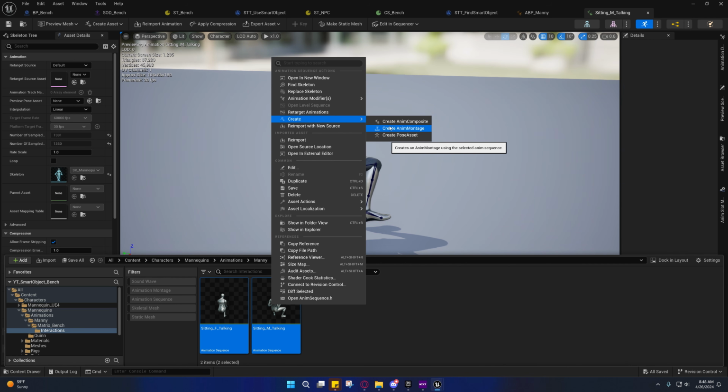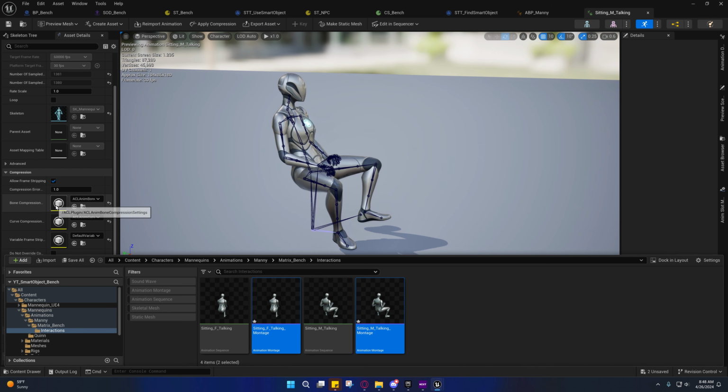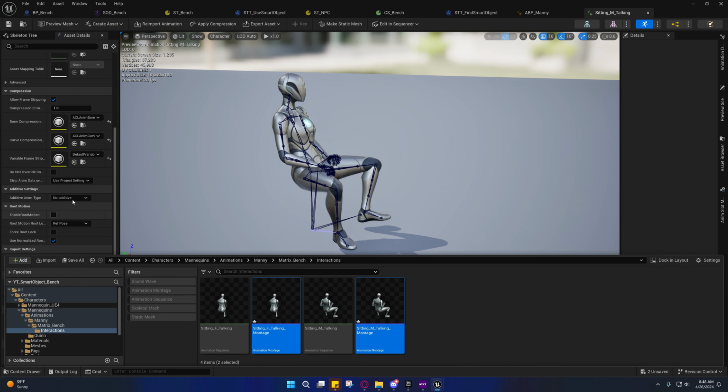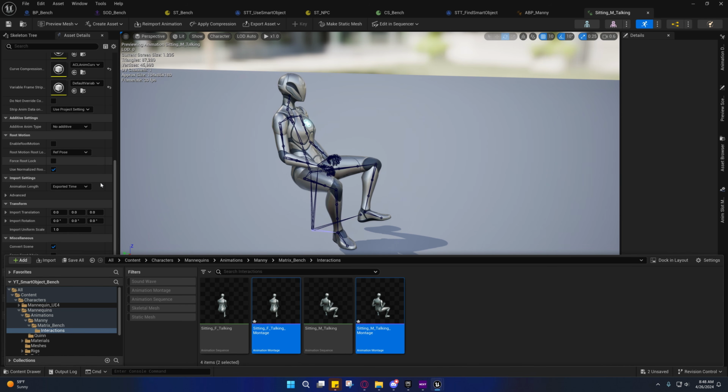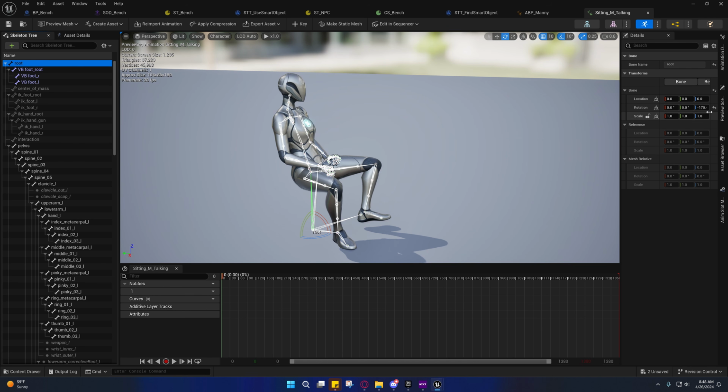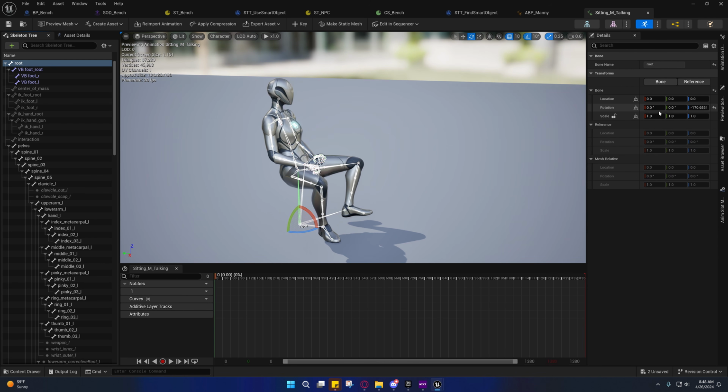Anyway, we're good. We're just going to create an anim montage from this. We don't need to make these root motion animations because, I mean, we probably could, but it's kind of pointless. These roots aren't actually rotating, and I'll show you that now. There is a rotation on the root, but the root's not actually rotating, as you can see. It's static.